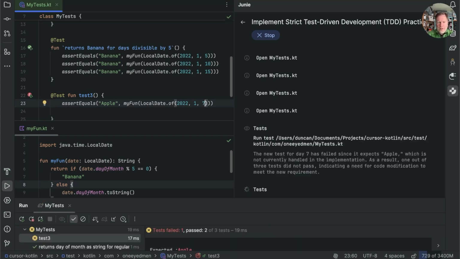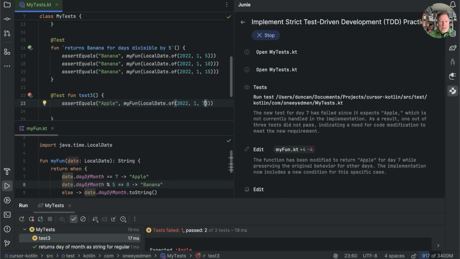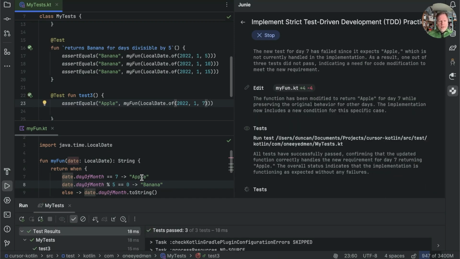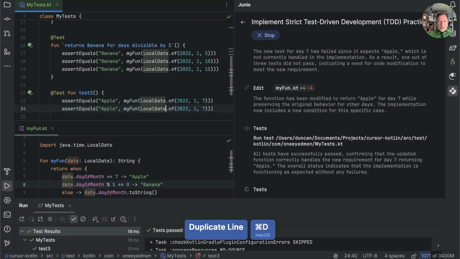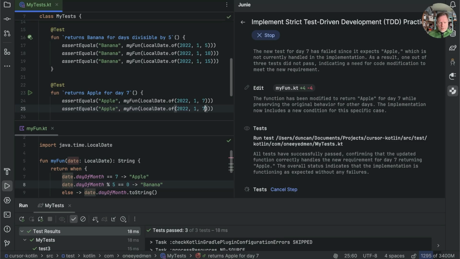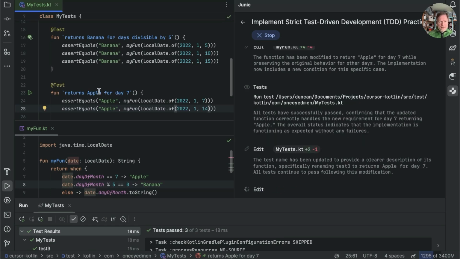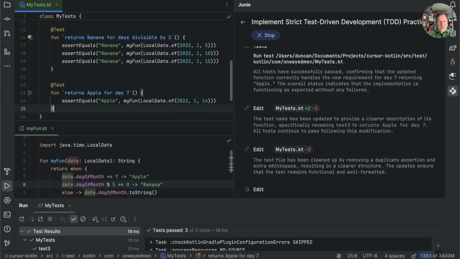So now it's running the test. It has failed. A new test for day 7 has failed since it expects Apple, which is not currently handled, indicating a need for code modification. And now it's said day of month is 7 is Apple, which I think should get us passing, and it does. Splendid. And now let's force the deduplication by saying, hey, 14. Oh, and in the meantime, it's changing the name of the test underneath me, but hey, that's okay. We can coexist. Oh, but then it deleted it.